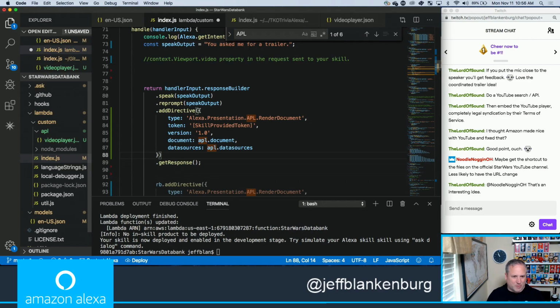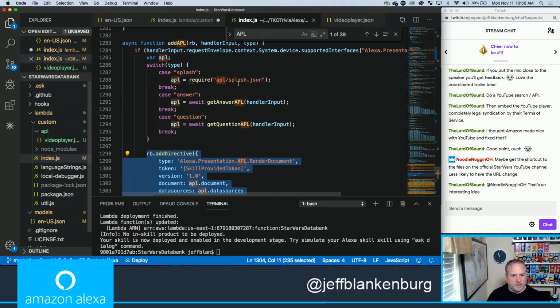And this is, I think, why I broke it out in my other thing, because I just hate how this makes everything look. But it's an APL render document. I don't care about the token, I don't care about version. And then this APL variable, this is the thing that I defined up here. And so I just need to say APL equals video player.